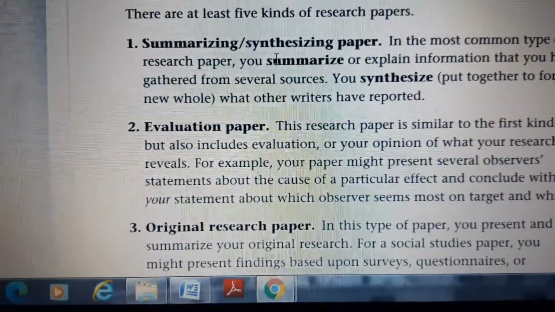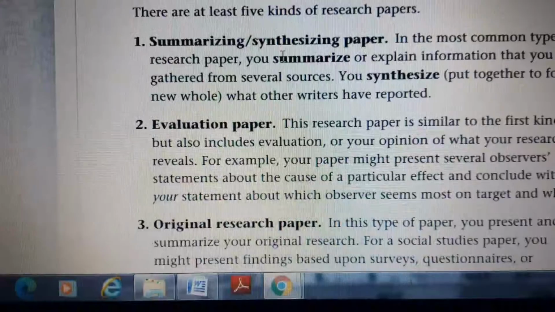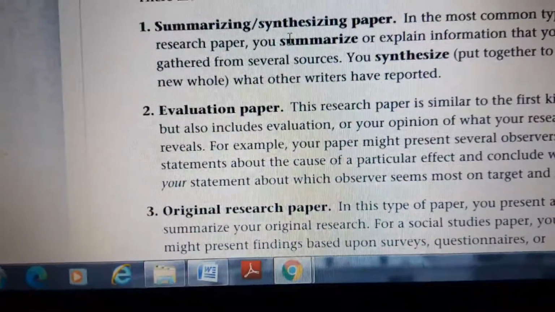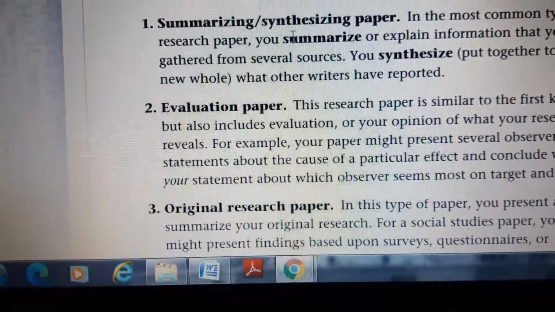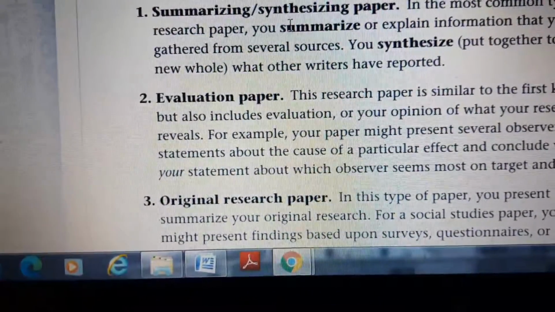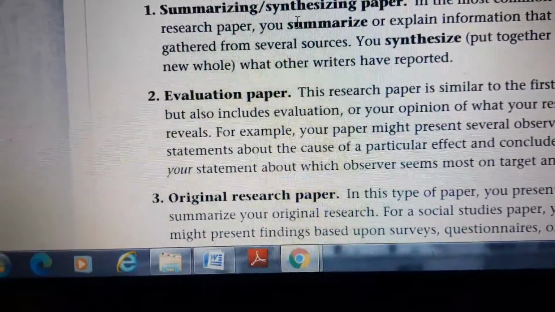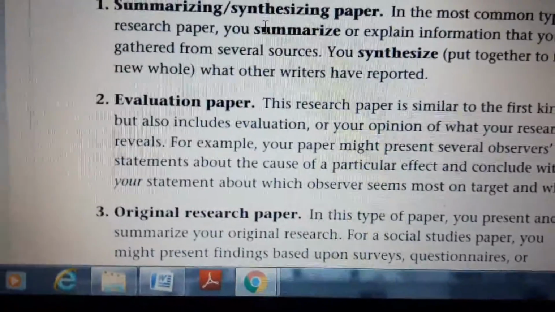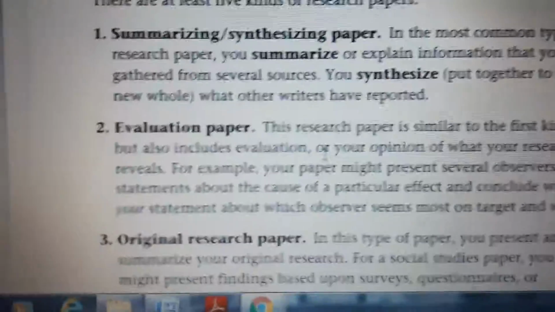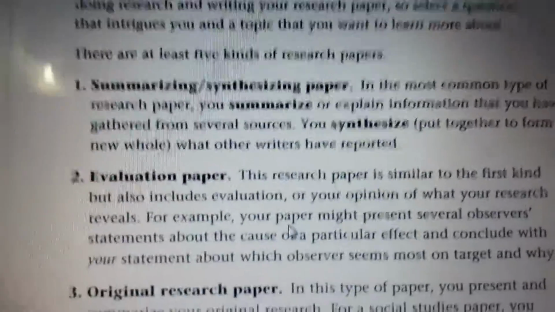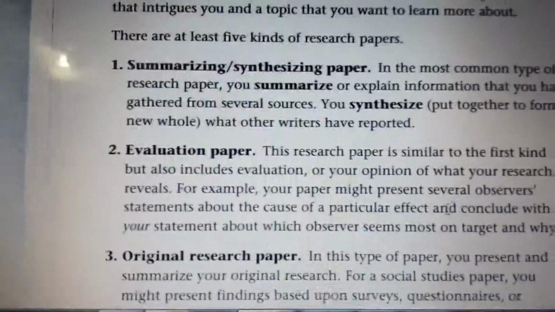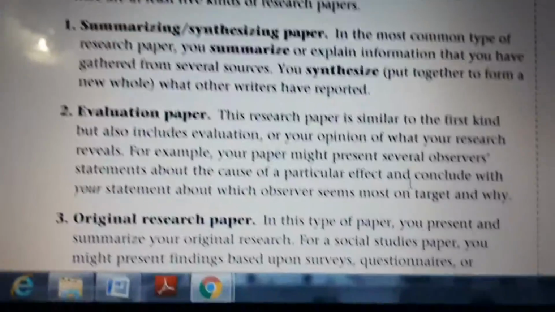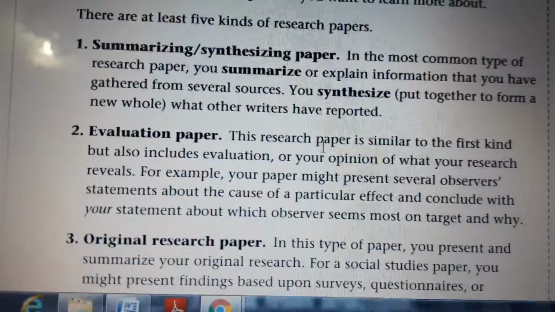For example, your paper might present several observers' statements about the cause of a particular effect and conclude with your statement about which observer seems most on target and why. Okay, so this is a bit different. You have to evaluate, you have to give your opinion, and this is a little bit different.